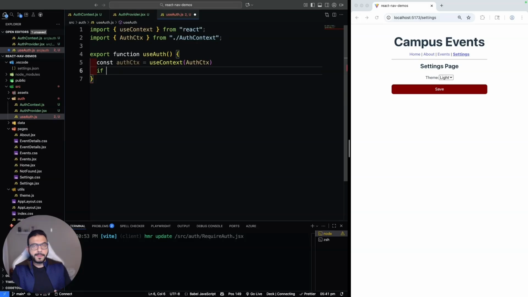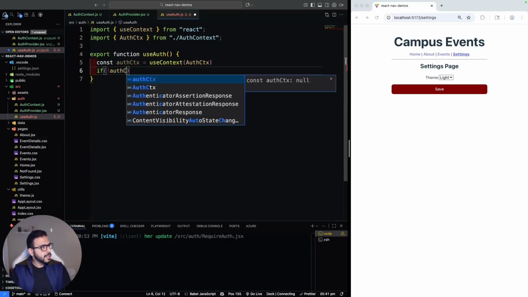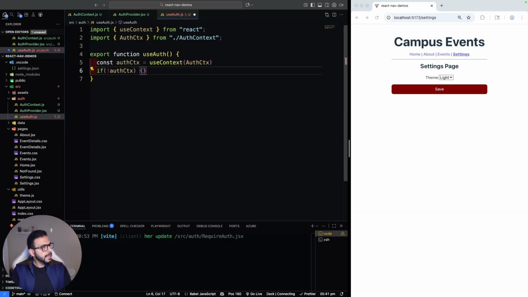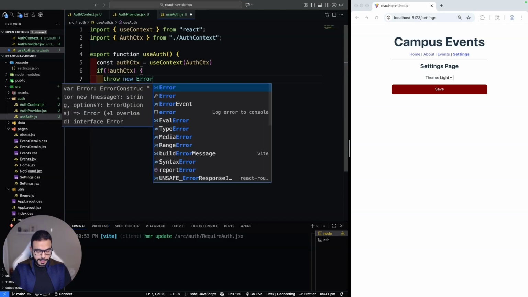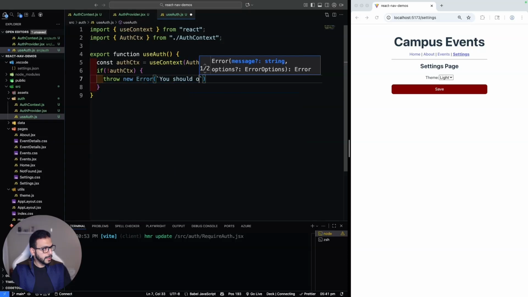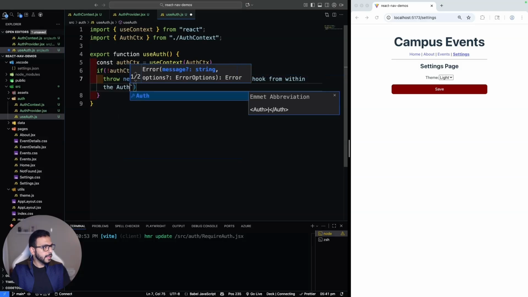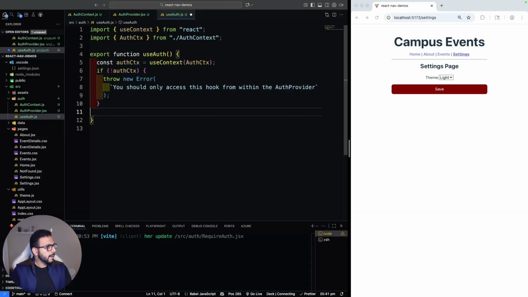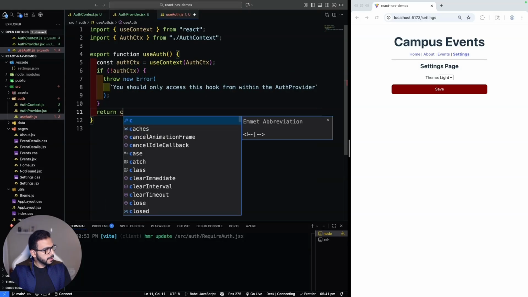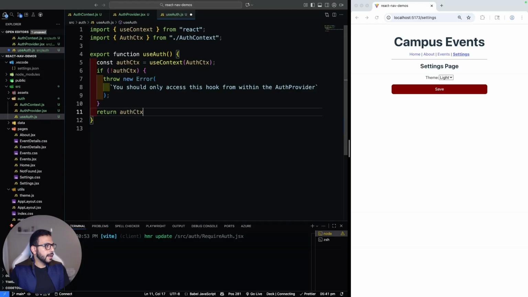Now, this should only be available if we're calling this function from within a provider. So if you call this from any component that is not wrapped by this provider, you should throw an error. We're going to do this by basically saying if there is no authentication context, then we need to throw a new error that reads, you should only access this hook from within the authentication provider. If there was a context, then we just need to return it so that we're able to use it in our code.